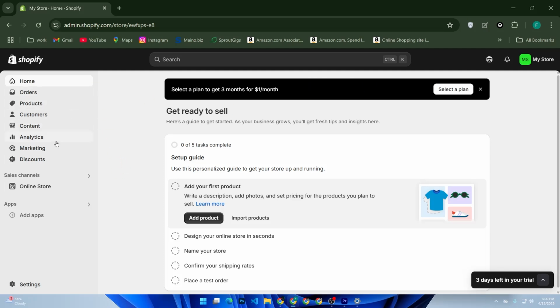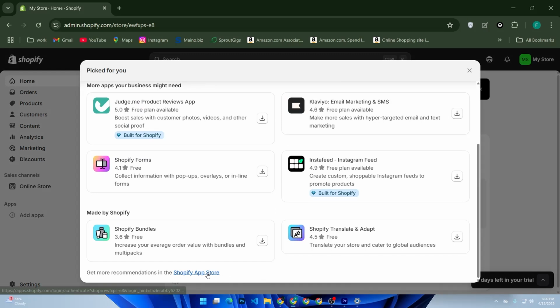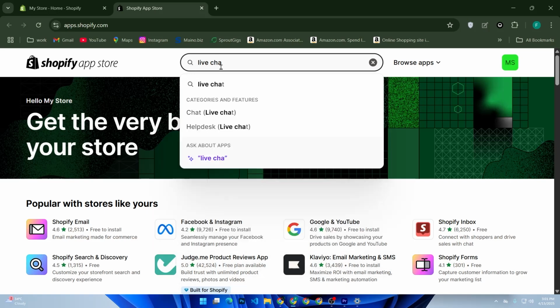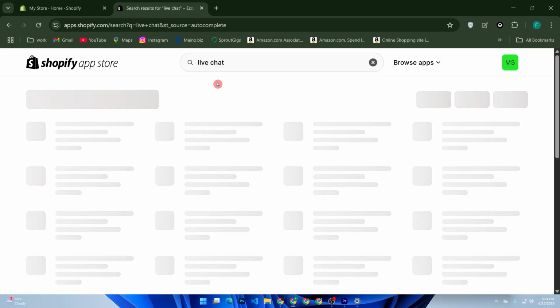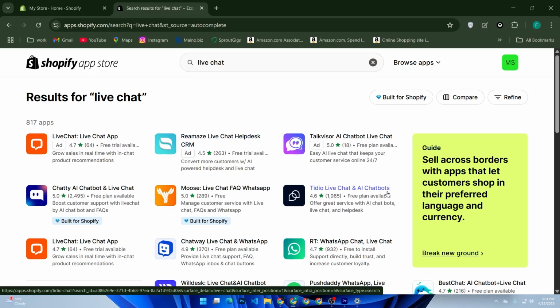Head over to Shopify admin dashboard, then click Add Apps, then Shopify App Store. In the search bar, type live chat. Here's our three great options: video, live chat, and AI chatbots. Free and premium options, very user friendly.